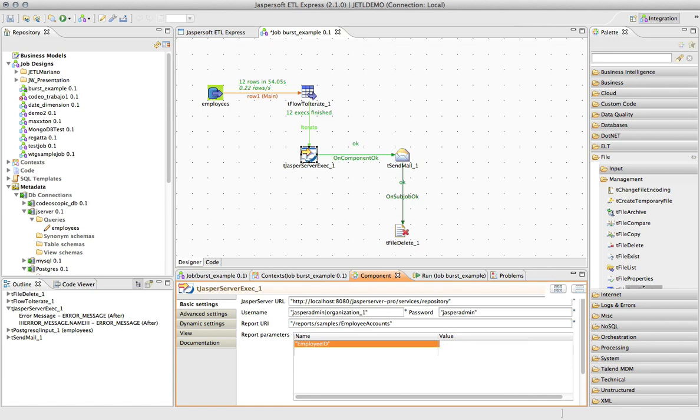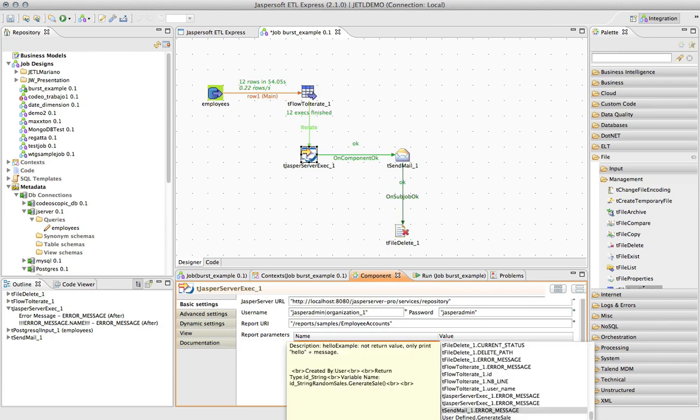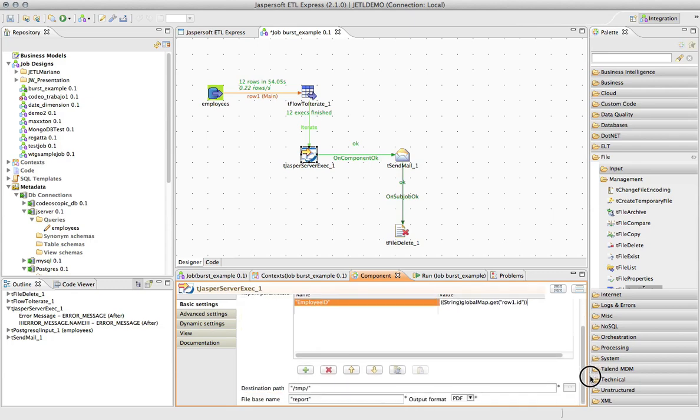I'm going to clear that out, and I'm going to hit Control Space, and you'll see that I get a menu here with the available functions that I can drop in. If I go to the very bottom, I'll see, oops, I think I scrolled past it, but I can come back up. So I see tFlowToIterate and the ID, I just select that, and it wrote the string for me. Beyond that, there's no other configuration other than a destination path and a report name. So I'm actually just saving the report in the temp folder with PDF as the output format.